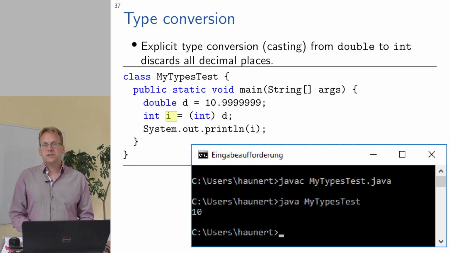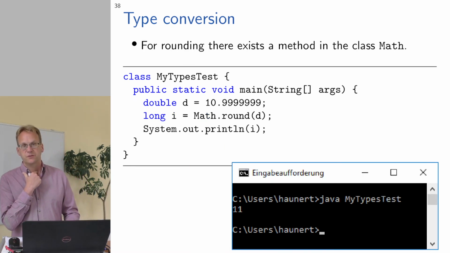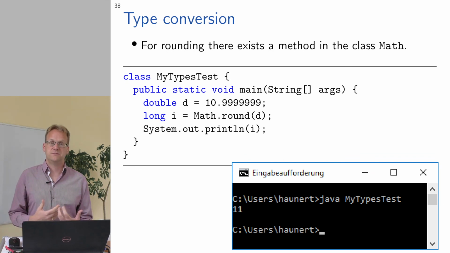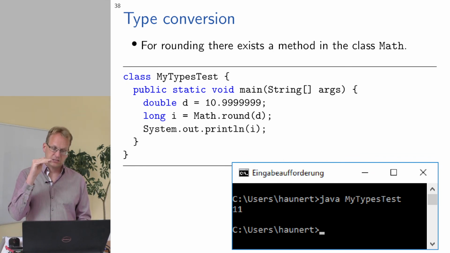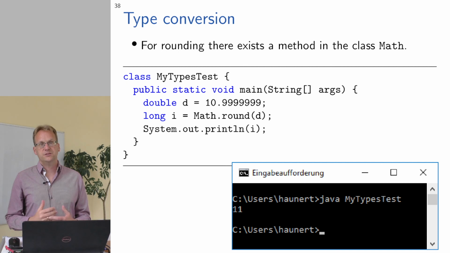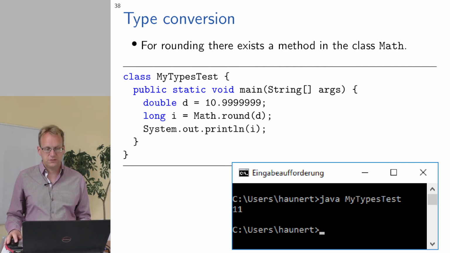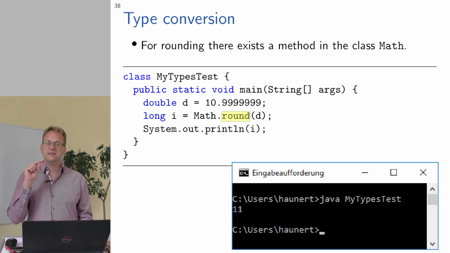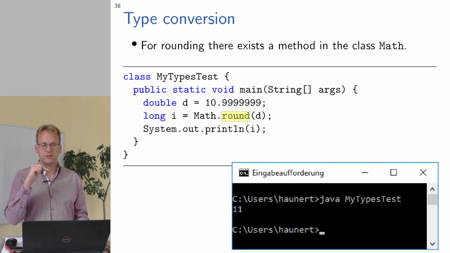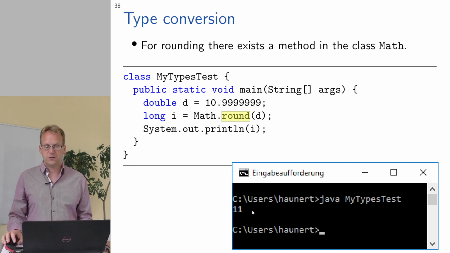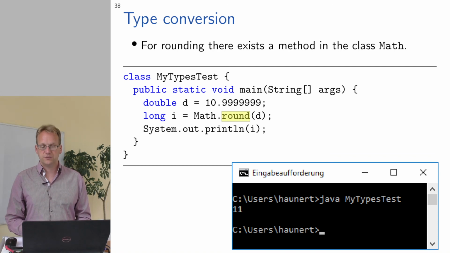Well, that is working without error, without exception. However, maybe that's not what you want. Maybe you want to do some rounding. Of course, it's much closer from this 10.999999 to round up to 11. And if you want to do that, you use this class Math, you use the method round, and that is now actually rounding to the nearest integer number, in this case to 11, which is then the output here that I'm receiving on my console.